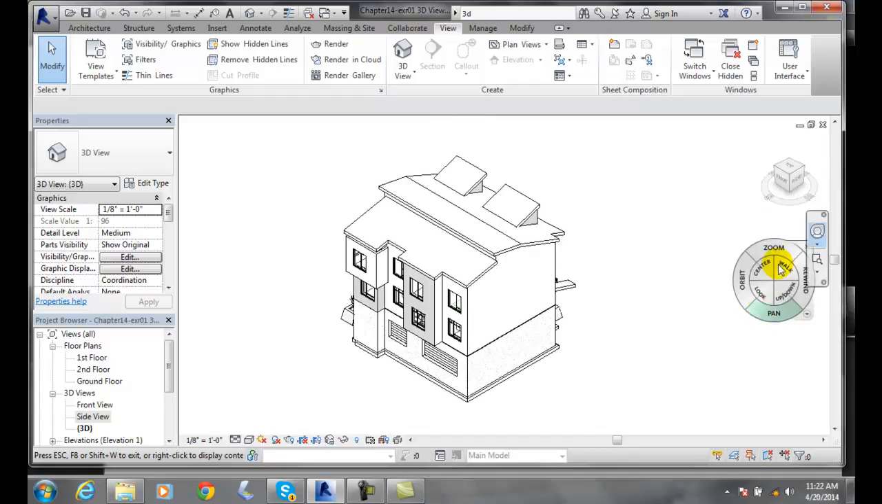So I let go, and then I can hit escape or hit the X button in the upper right hand corner to kill off my steering wheel.